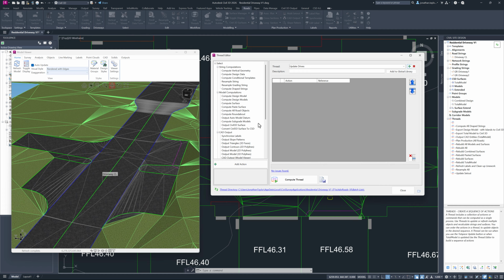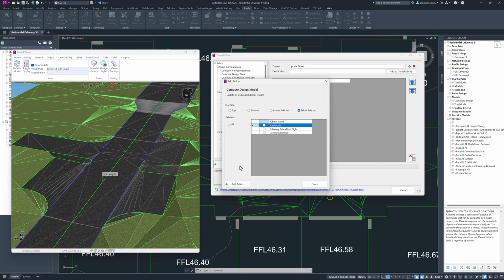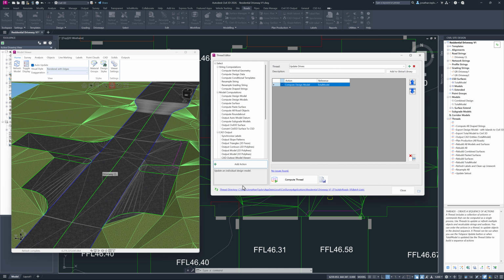What we want to do is to recognize that there is a sequence of actions or design changes that happen which impact the driveway connections that we've created. So the first thing that we would want to ensure is that if we have changed the vertical design of our driveway centerline down here or made any changes to it, that the surface model, Totalmodel, is updated. So we would click Compute Design Model and Add Action. We'll check Totalmodel and click Add Action.